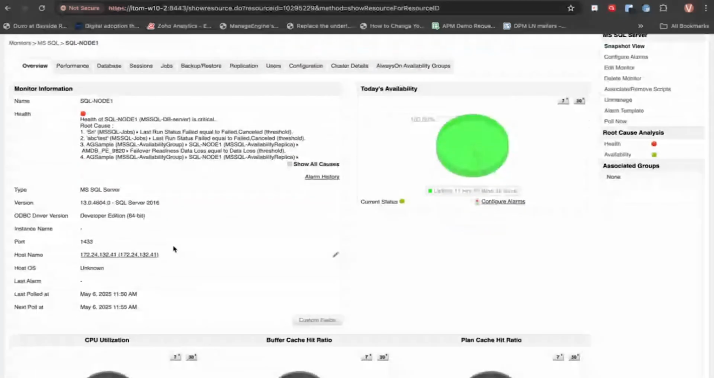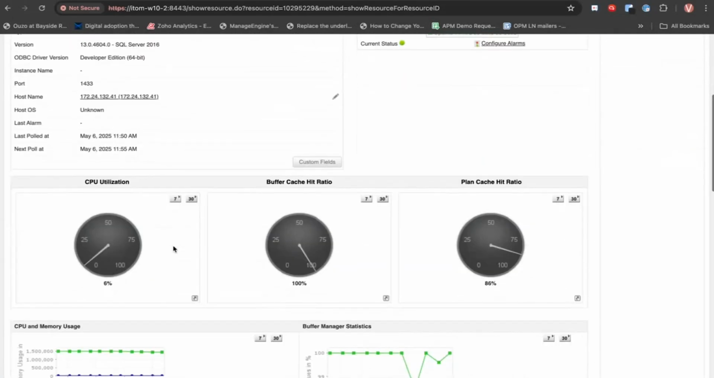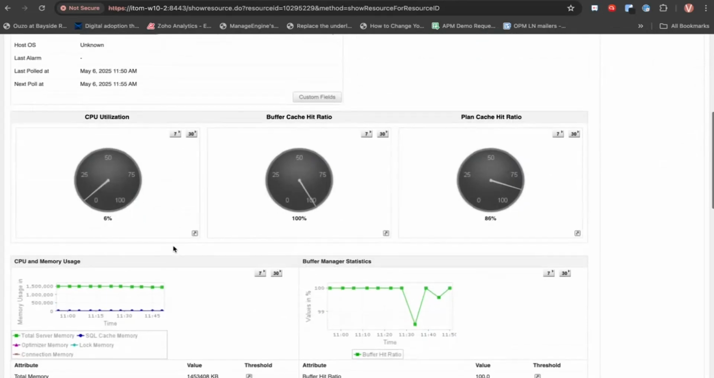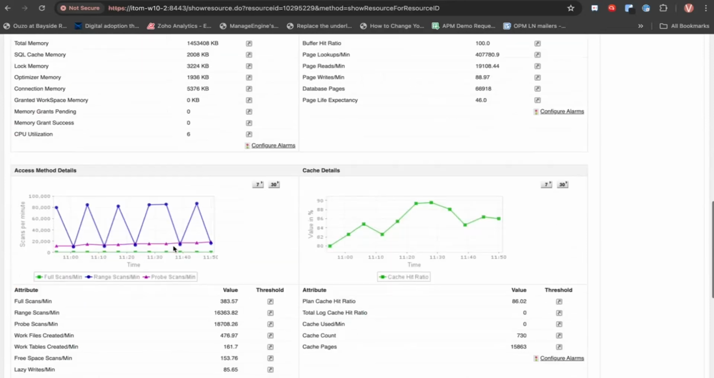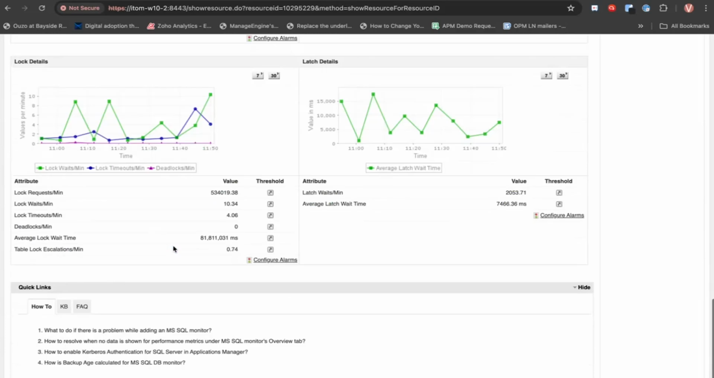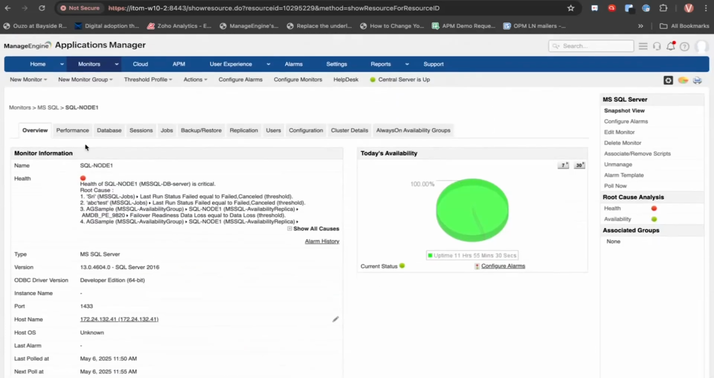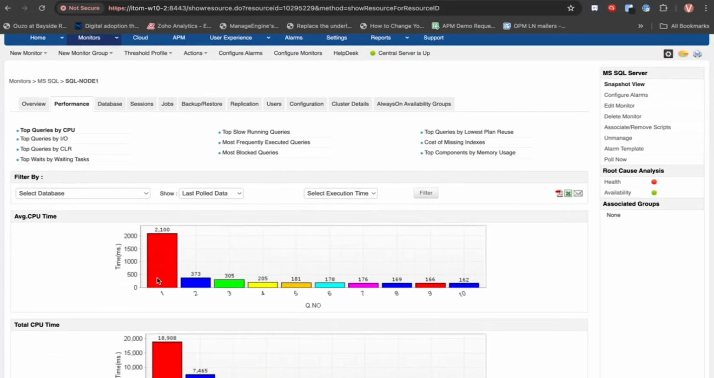So under the database tab, under the overview tab, you'll be able to view the availability and monitor information as usual. And you'll also be able to view the CPU, buffer cache hit ratio, plan cache hit ratio, etc. And you'll also be able to view the buffer manager statistics, access method details, cache details, lock and latch details, and more. Under the performance tab, you'll be able to view the top queries by CPU, which means the top queries that are utilizing the most amount of CPU.